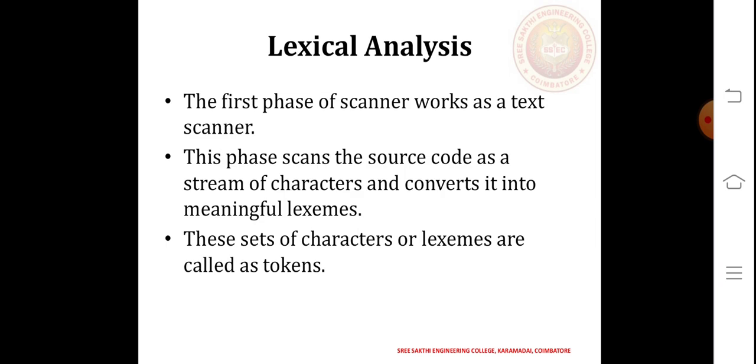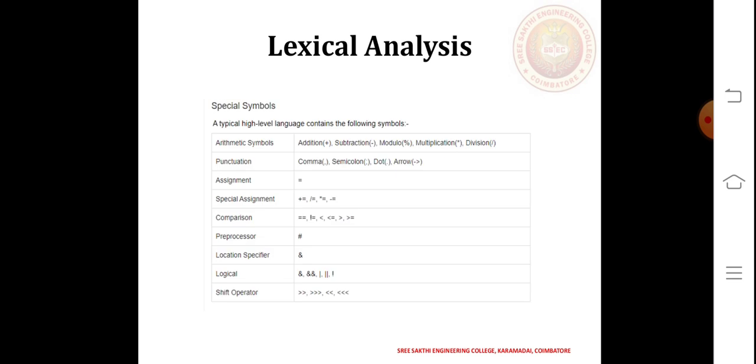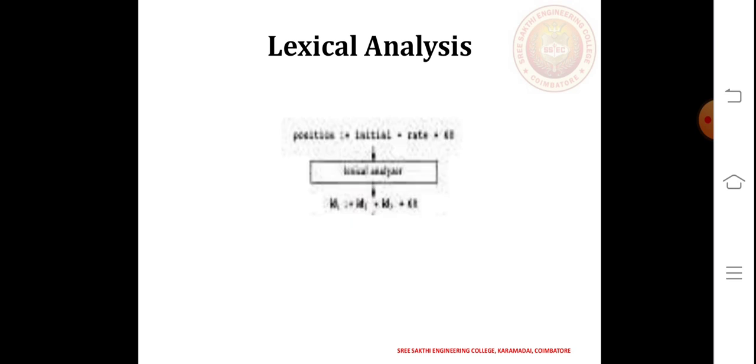Lexical analysis phase. This phase is the first phase, which is also called a scanner. The role of the lexical analysis is to break the program into small pieces. These pieces are called tokens. Some special symbols are used for the given example, that is position equal to initial plus rate into 60.